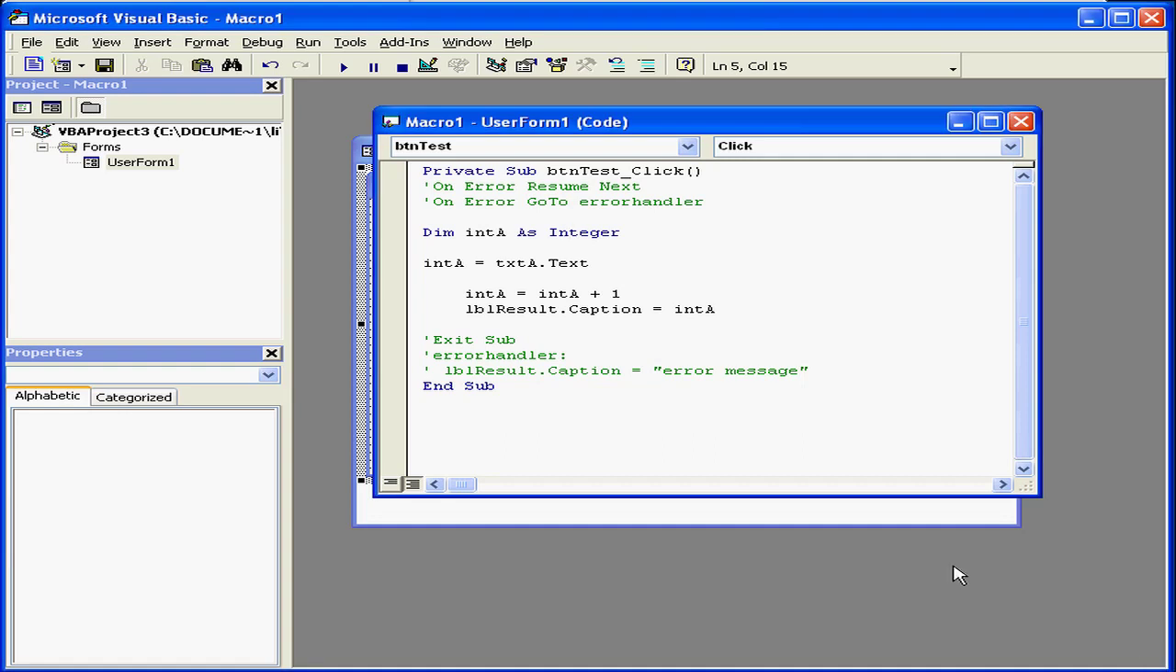Welcome to our tutorial about the ON error. We've got a simple program here. Let's review the logic. Int a, here it's declared as an integer. Next it receives value from text box A. Next, integer a equals integer a plus 1. Finally, the label displays the result.